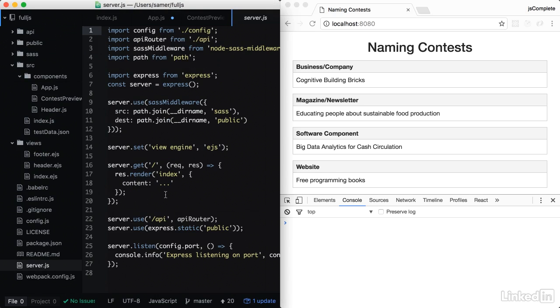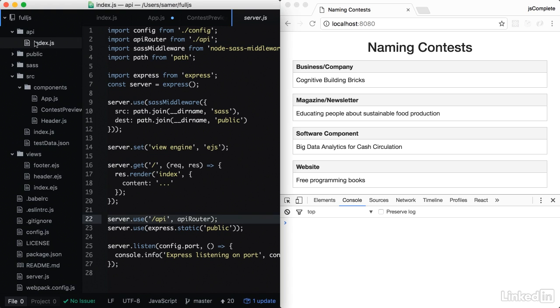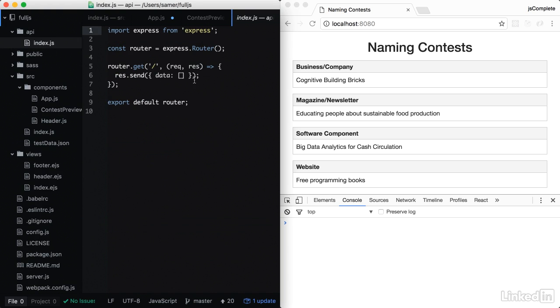If you remember in server.js, we prepared an API endpoint at /API and started preparing an API router module under API. Right now, we're returning an empty data array. So what we want to do now is to have an API endpoint to serve the contests data. We'll have this API endpoint under /contests so that we can get to it with /API/contests.